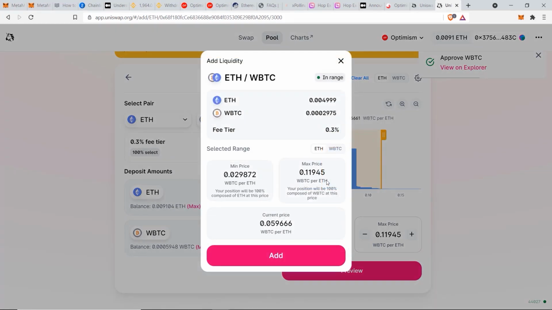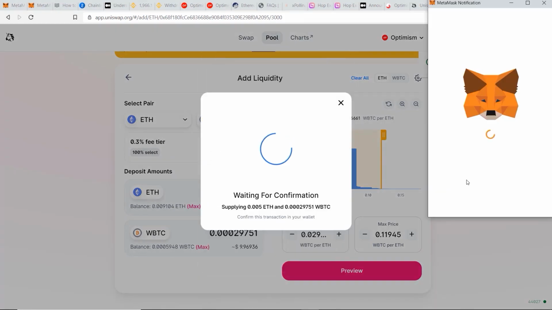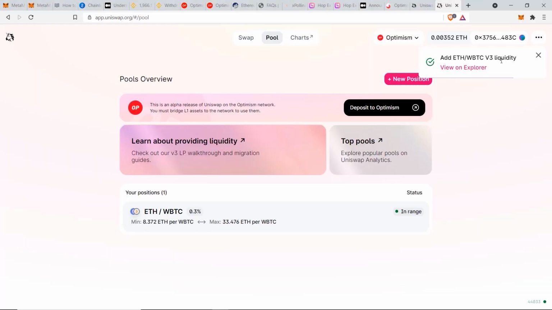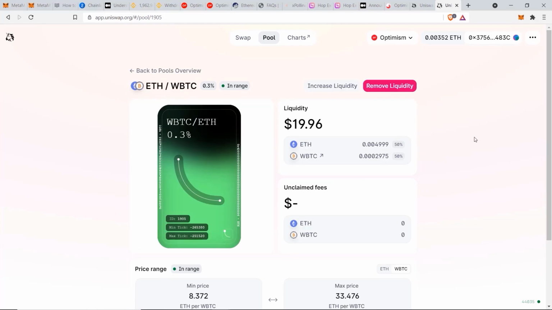And if I'm happy with everything, then click on add. This will be the last confirmation. This is about another $1, and I'll click on confirm again. And once again, this payment was instant and took less than a second. And now you can see here we have a position of our ETH and WBTC. And now we're going to keep earning the 0.3% fee for people trading this pair on Uniswap.